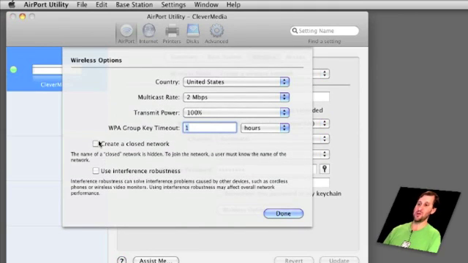If you want to add an extra bit of security, click on Wireless Options. Now here you can choose to create a closed network. The difference between a closed network and an open network is an open network tells everybody what its name is, and all you need is the password to get in. A closed network will actually hide the network. You need to know the name of the network and the password to get in. A little bit of extra security if you're worried.